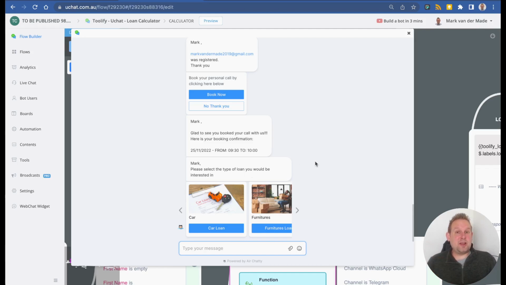So this loan calculator is a really advanced premium template, which allows you to let the user directly see on the spot what the payment options and interest rates will be, and gives a complete overview.